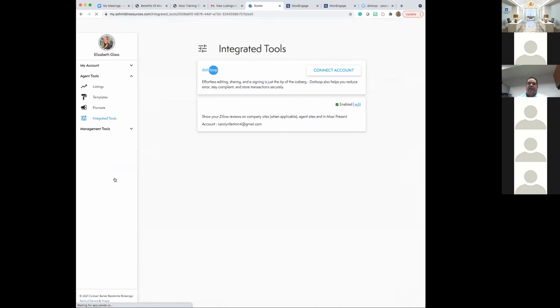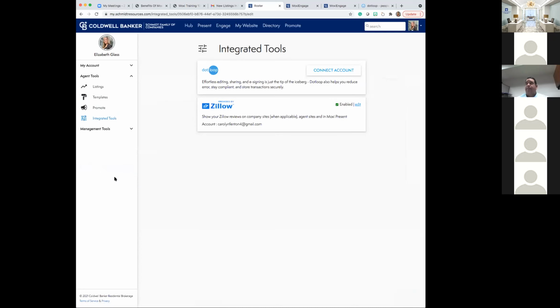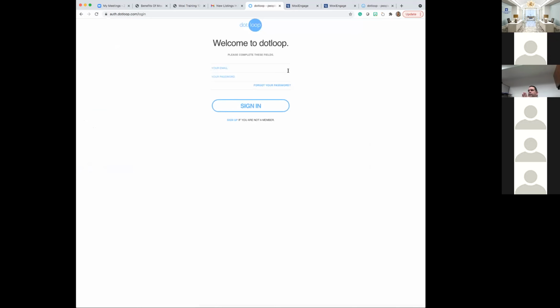Integrated tools allows you to connect both Dotloop and Zillow so that your efficiency of using our tools is at its finest. What we'll do here very quickly, you're going to easily click connect account, and for Dotloop, what you're going to actually be putting in is, let's make sure I say this clearly, the company provided Dotloop account. So if you previously bought a house on your own and you have a private or a personal Dotloop account connected for that, that is not the account that we want to put in here.